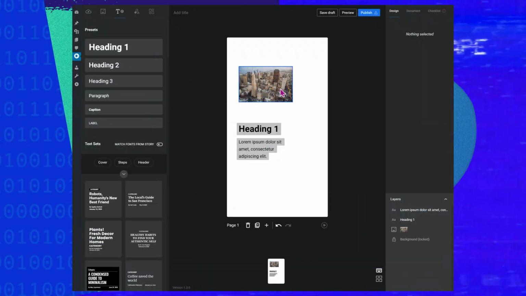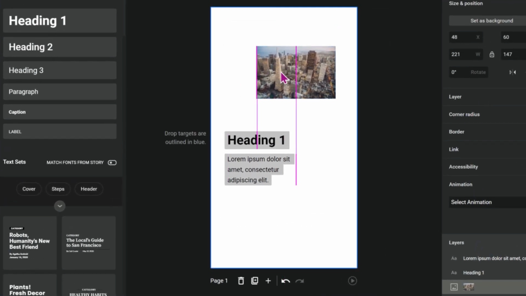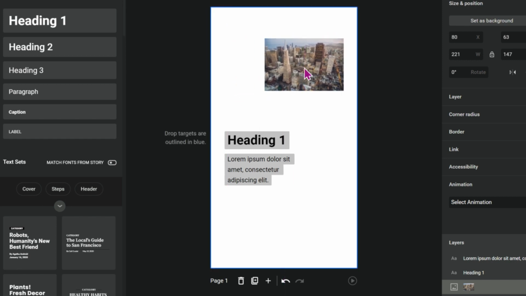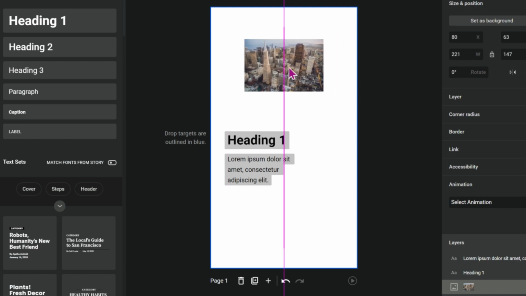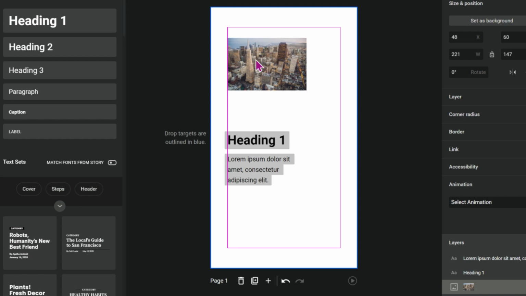Now that we've added some elements, let's take a closer look at our design canvas. You can click and grab each element and move it around on the page. And as soon as you do that, you'll notice that these pink lines will pop up. And these are not just random lines, they actually fulfill a purpose. The pink box is an indicator for your safe zone.